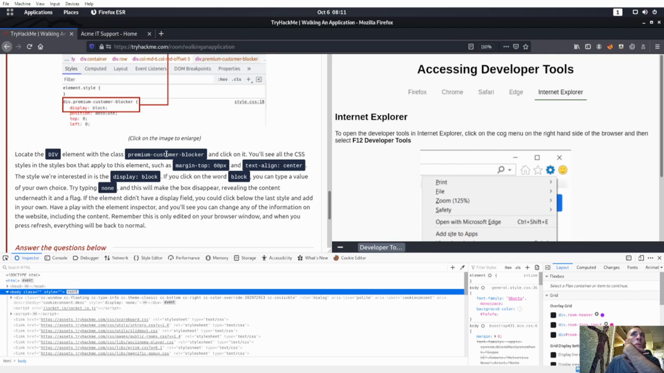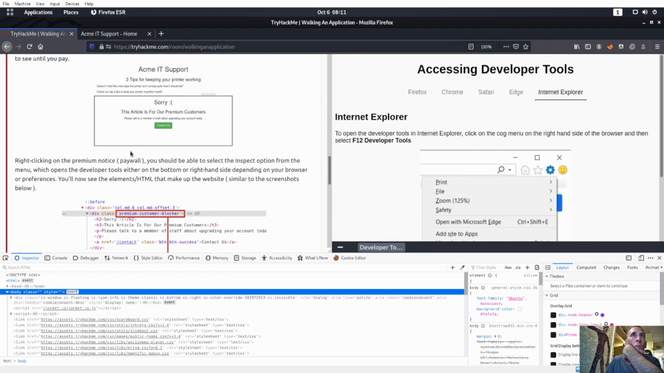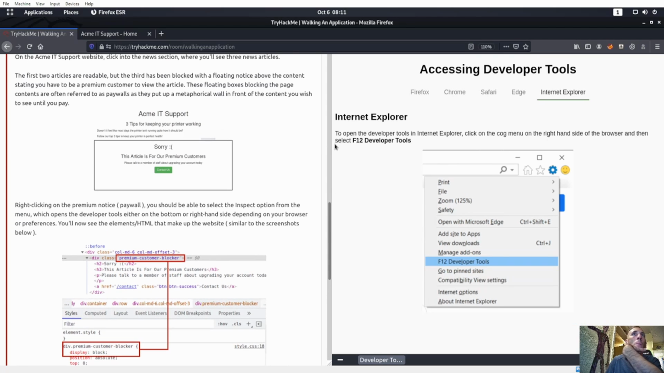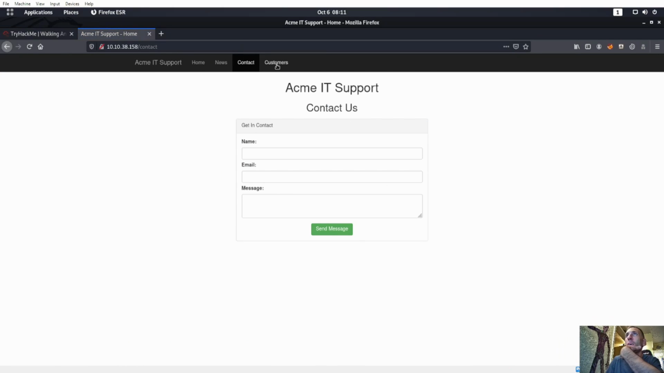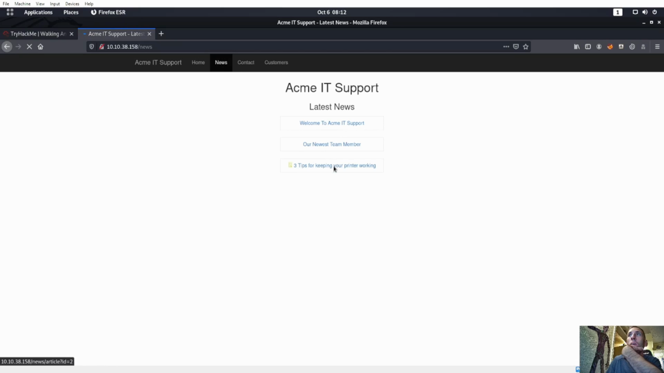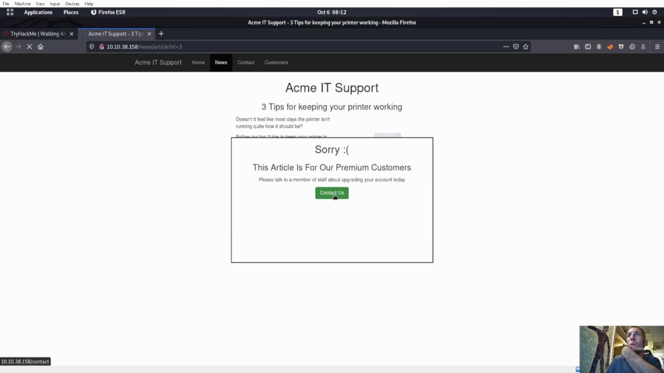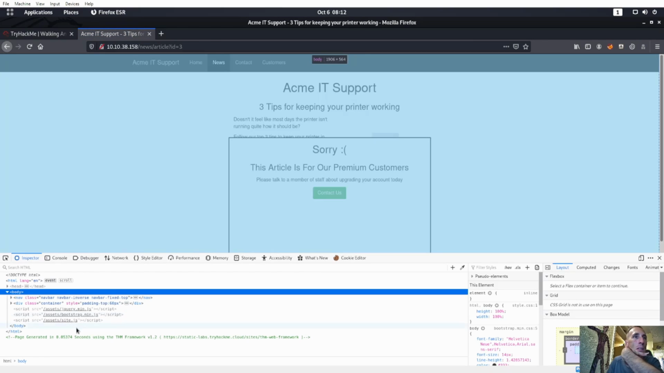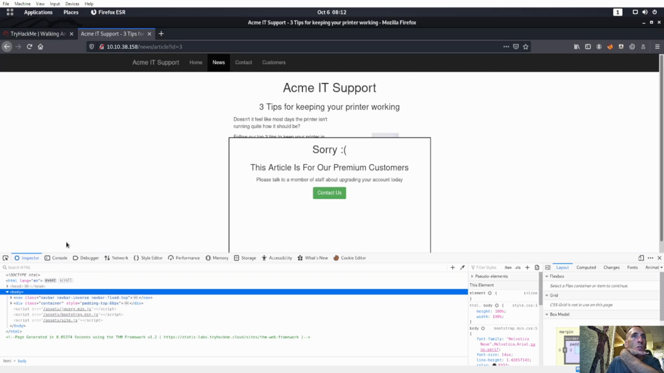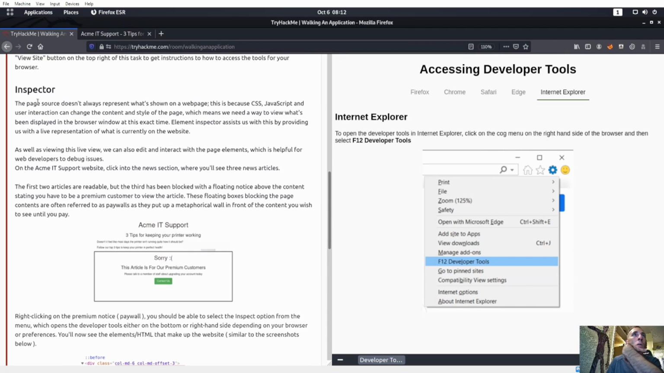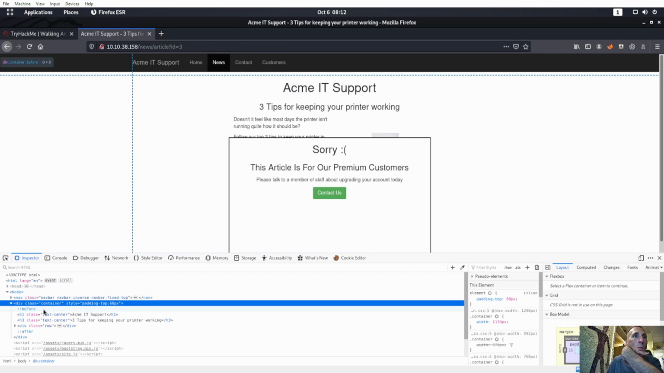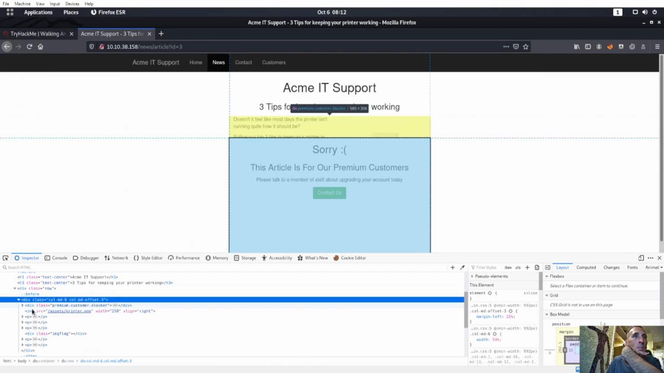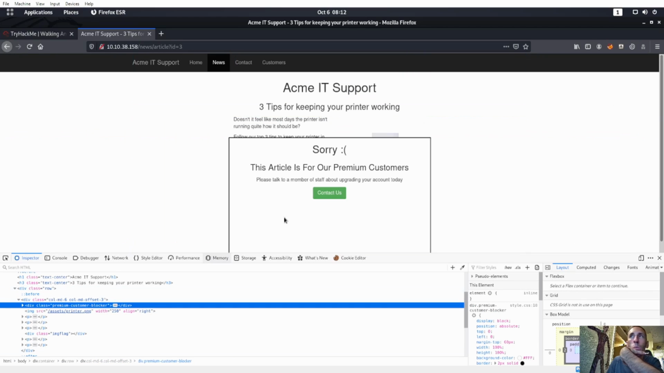Locate the div element with the class premium custom blocker. Where's this at? Right click on the premium. Okay, this is Acme support. 3 tips for keeping your printer working. So let's go ahead and check that out. Contact, customers, news. 3 tips for keeping your printer working. So let's hit F12 like they asked us to. From here they're saying go into the inspector and try to find the div class premium custom blocker, which is this thing right here.